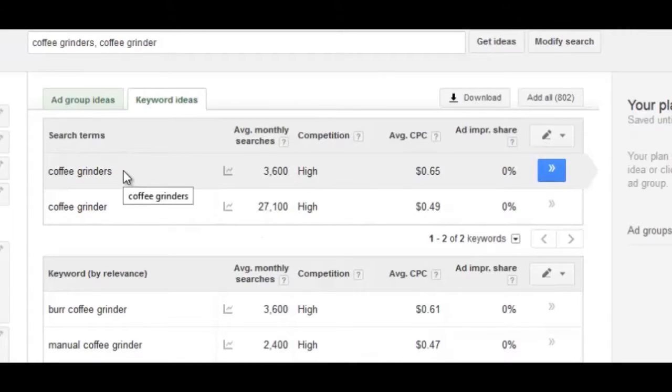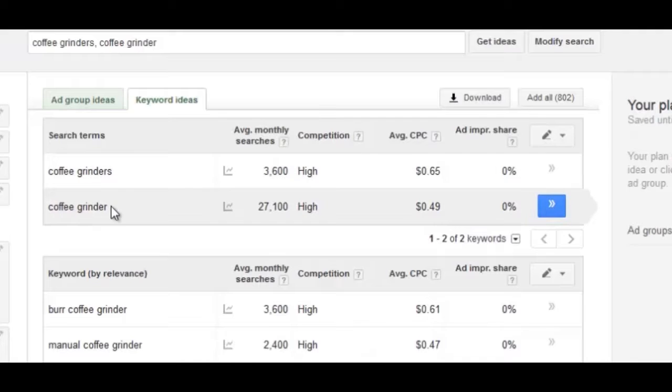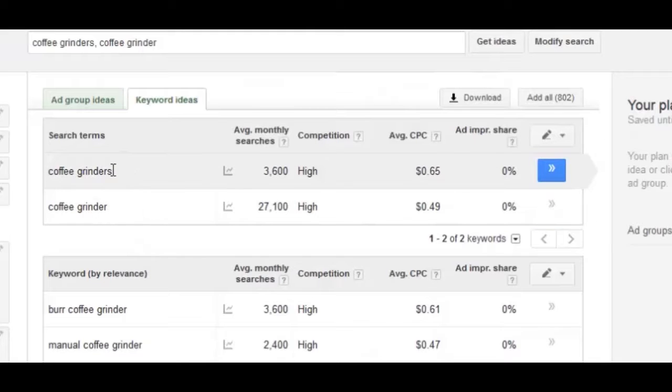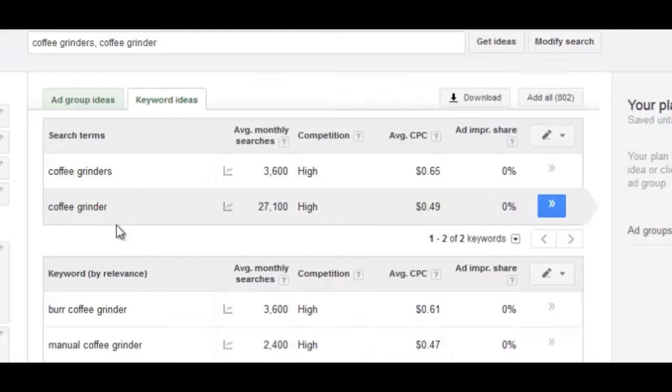So depending on how it makes sense for you, your site and your business, you may want to use coffee grinder because that gets significantly more search volume. Now obviously if you optimize for coffee grinders, you'll also rank for the singular version, but typically if you target the right one, you'll rank a little bit better. So that's something to consider.